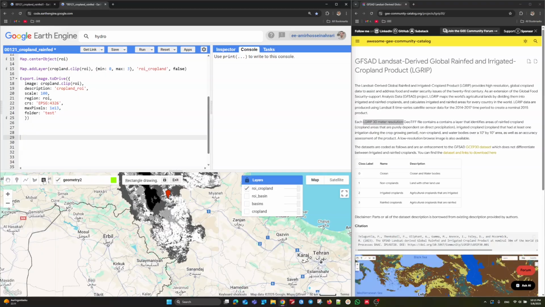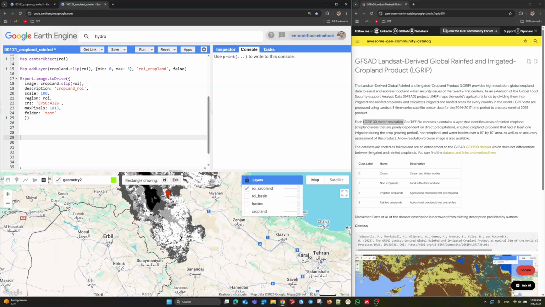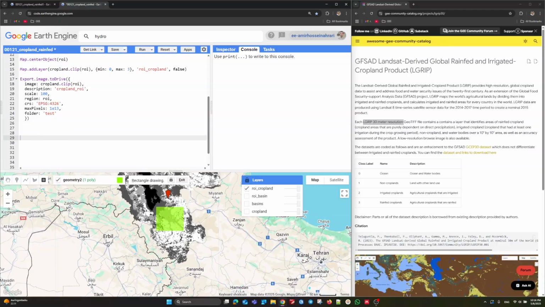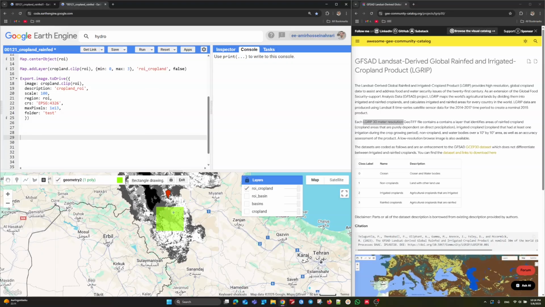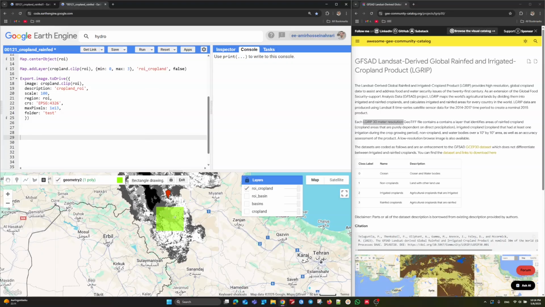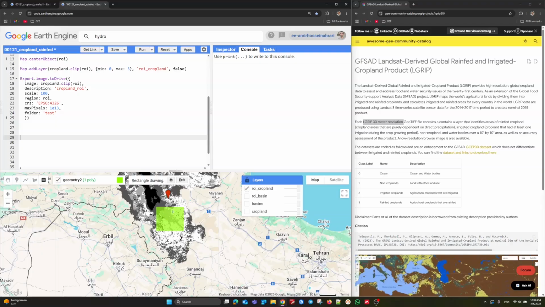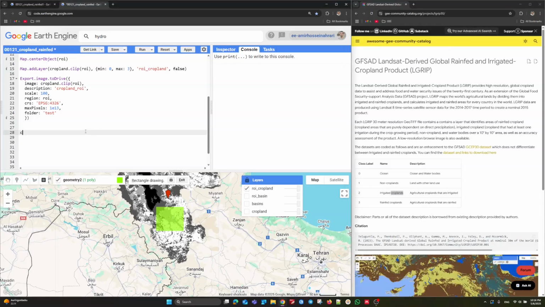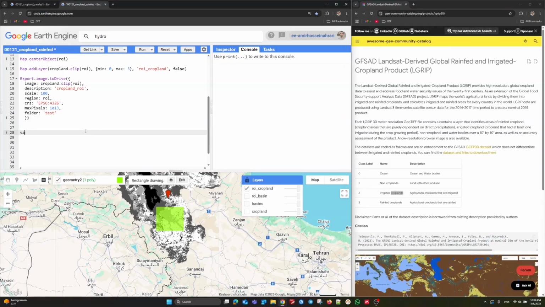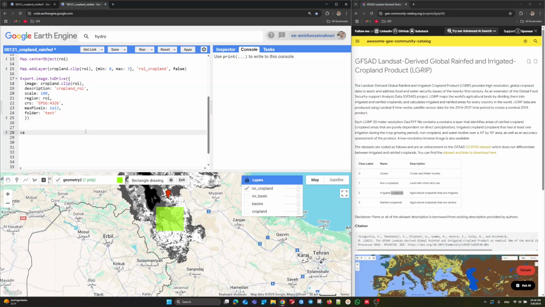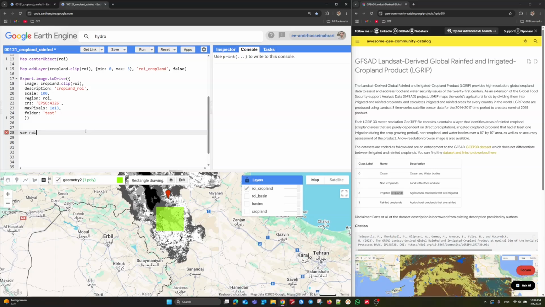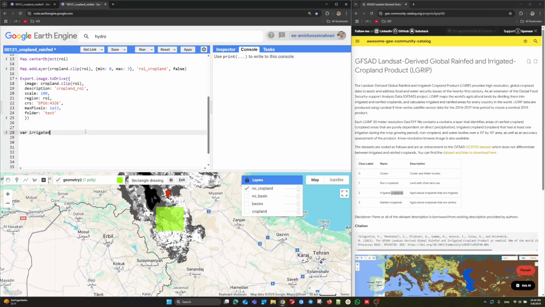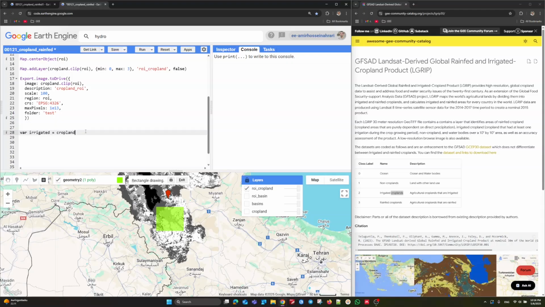So go to the rectangular structure and select your area. For example, this is my area, and as you can see, this area actually includes the irrigated or the rainfed, but I'm gonna have the irrigated lands for now. So make a new variable. There it is, a new variable created. This is the irrigated, set to get the cropland layer.